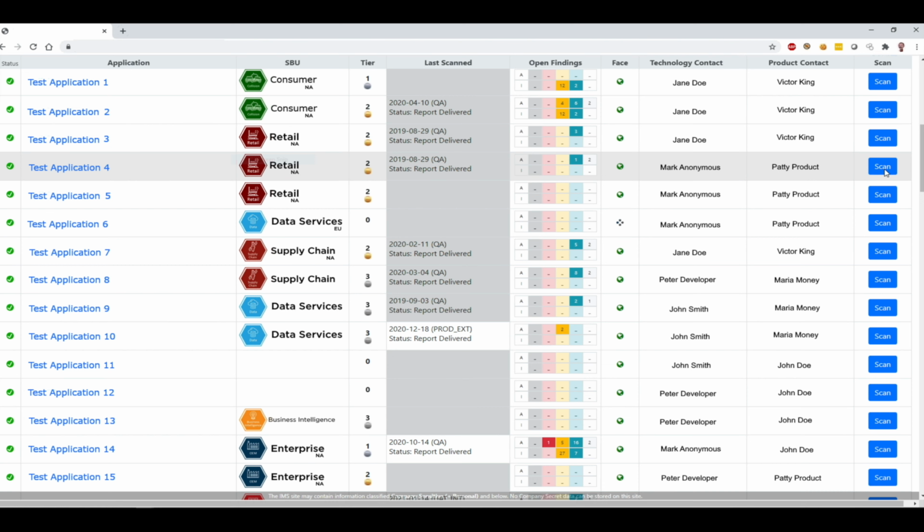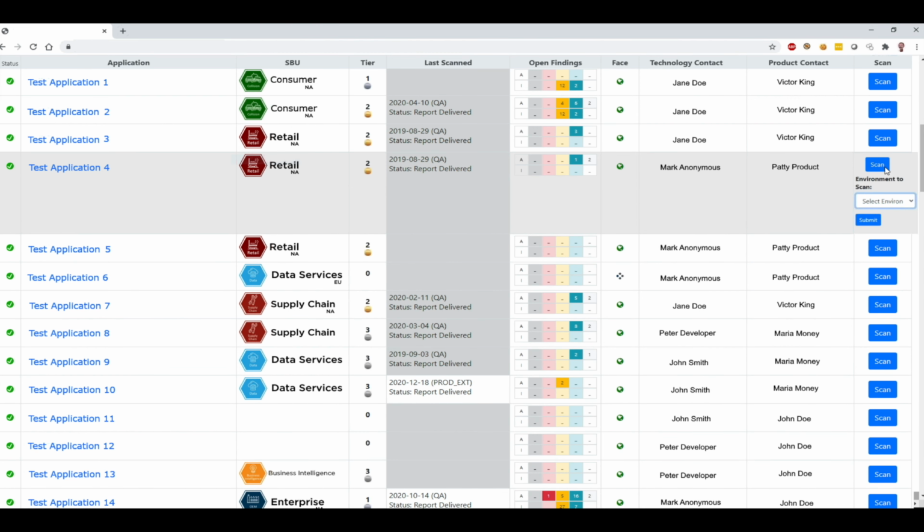So a simple click of this button will open up a drop-down. It will allow you to select the environment. The environment that you see in the drop-down list is tied back to the URLs we've collected about the application. So they're going to select the environment that they want to scan, and they're going to hit the submit button.